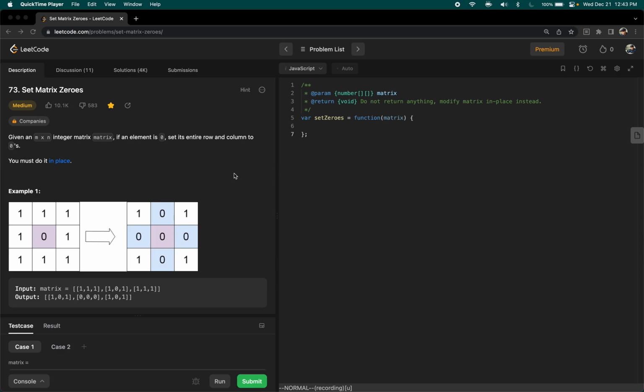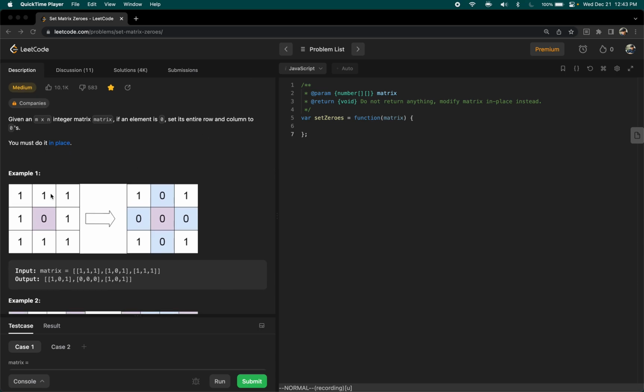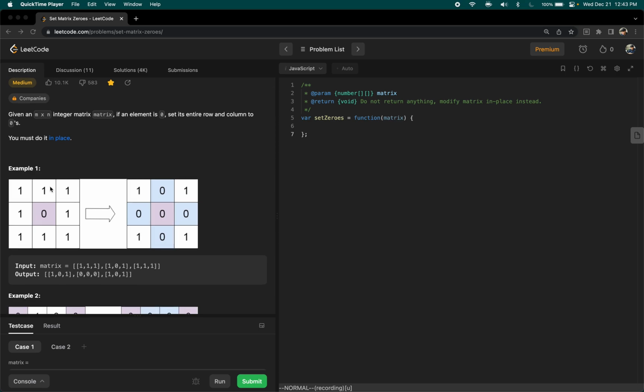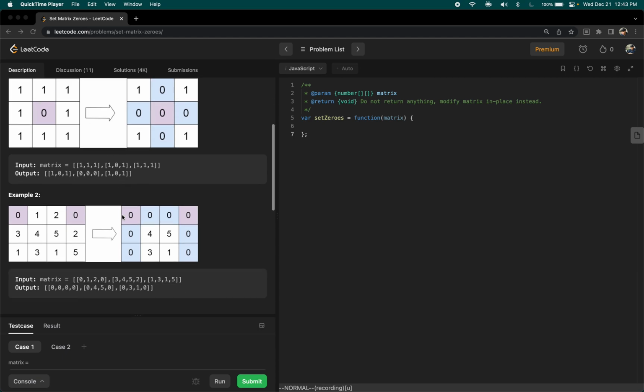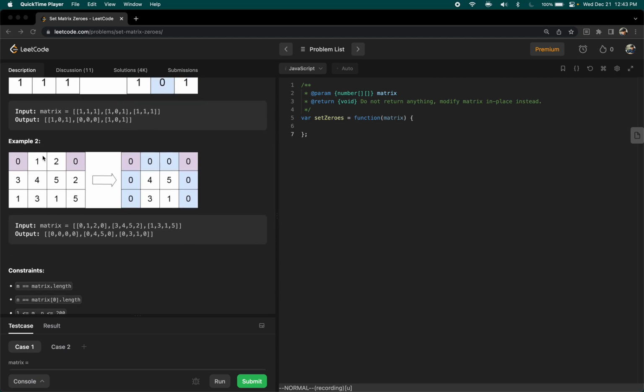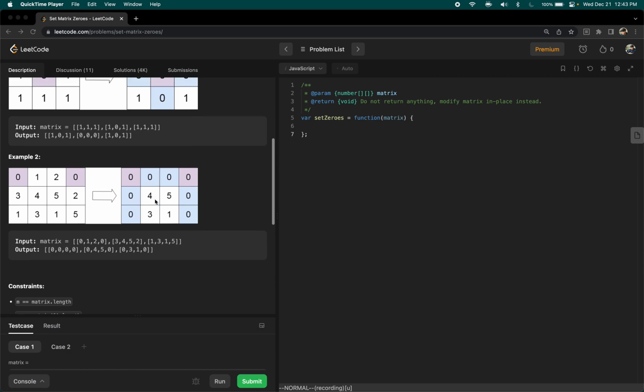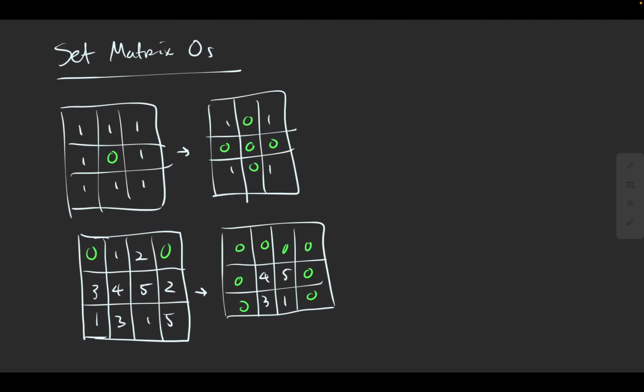LeetCode episode. Today we're going to be solving Set Matrix Zeroes, which is a medium problem. Given an m times n integer matrix, if an element is 0, set its entire row and column to zeros. Do it in place. So pretty straightforward. You have a 0 in the middle, and the row and the column of that specific 0 need to be set to 0. So in the case of this one, row and column, it becomes like this. So let's go ahead and look at our blackboard.